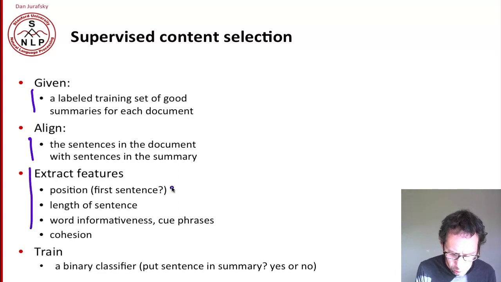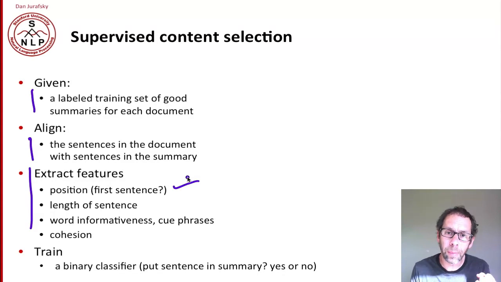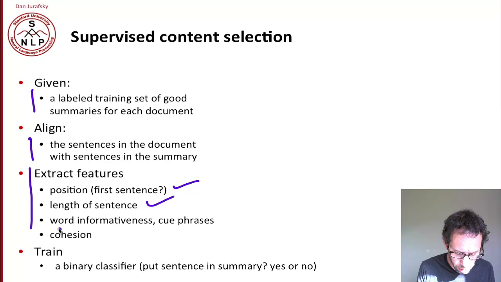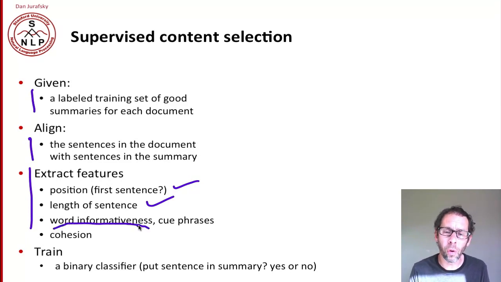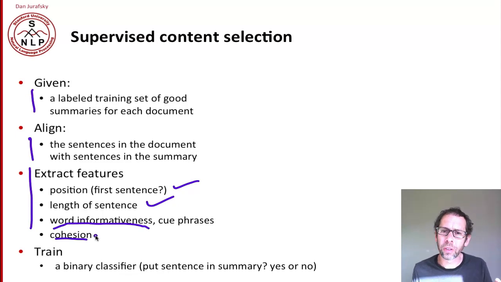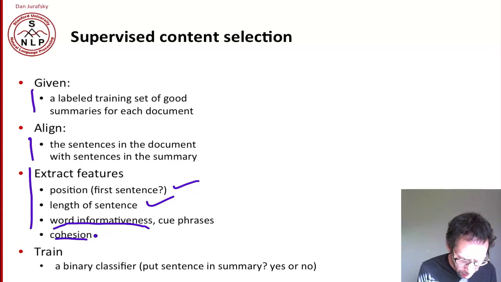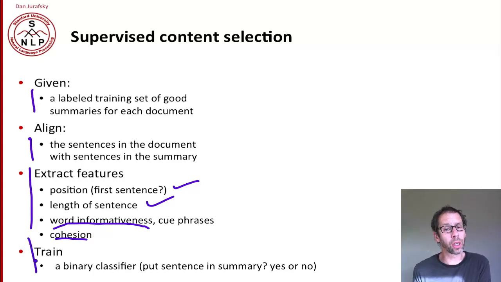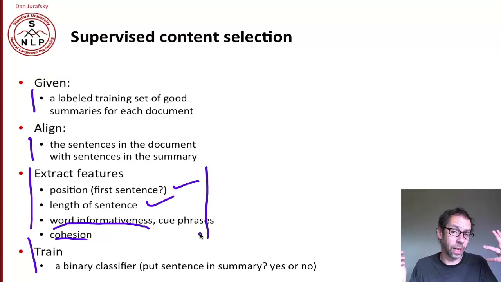We could extract the position of the sentence in the document. First sentences are very likely to be good summary sentences, how long it is. We could have all the features we had before, word informativeness and things like that. We could add other kinds of features based on discourse information that we might have. And we might associate every sentence with some vector of features. And now we could just train a binary classifier. Should I put this sentence in the summary, yes or no? And it might learn weights for all these features and any other features we can come up with.